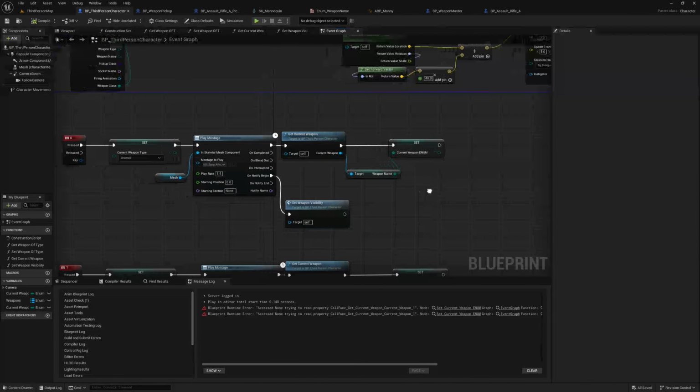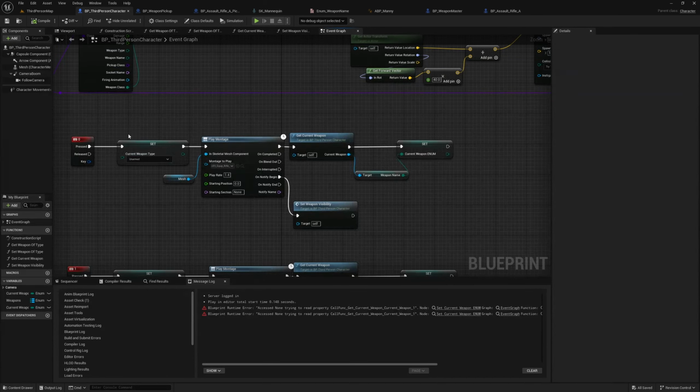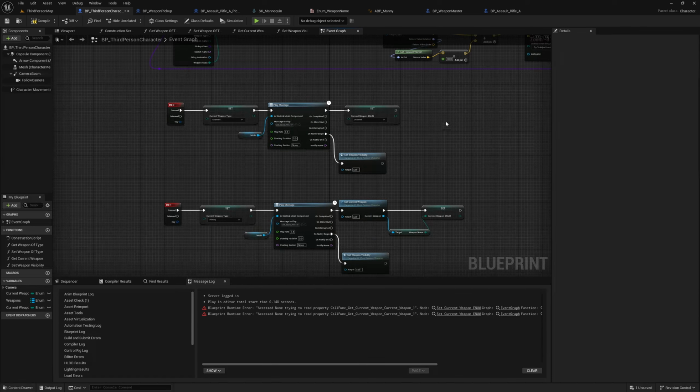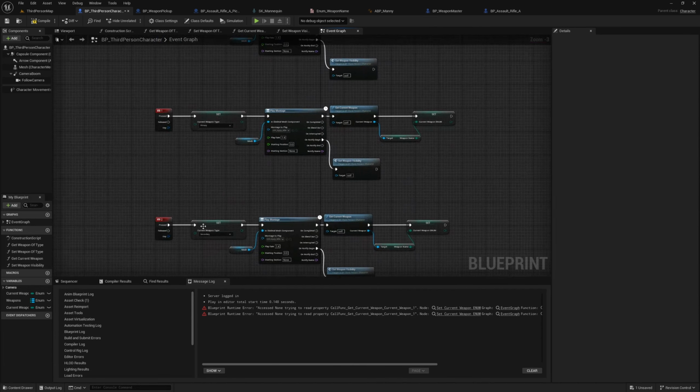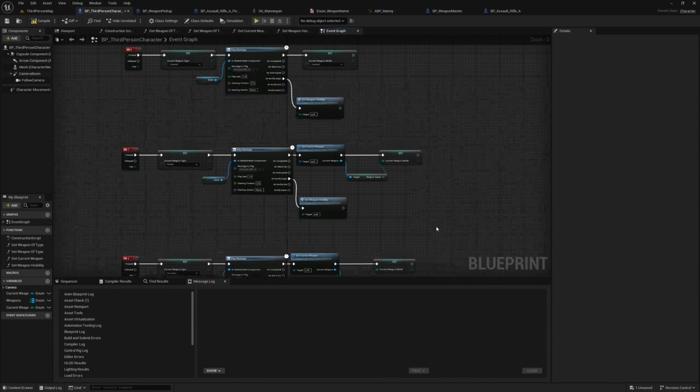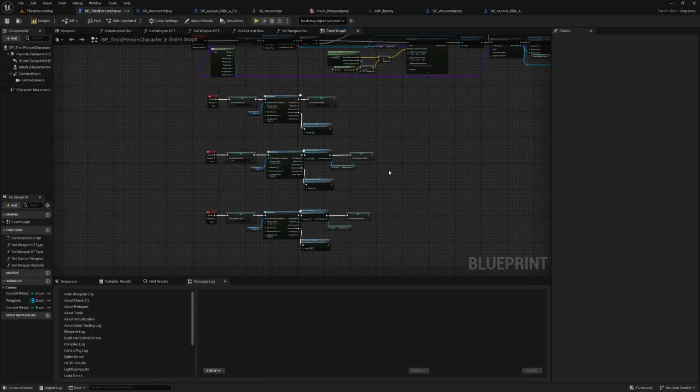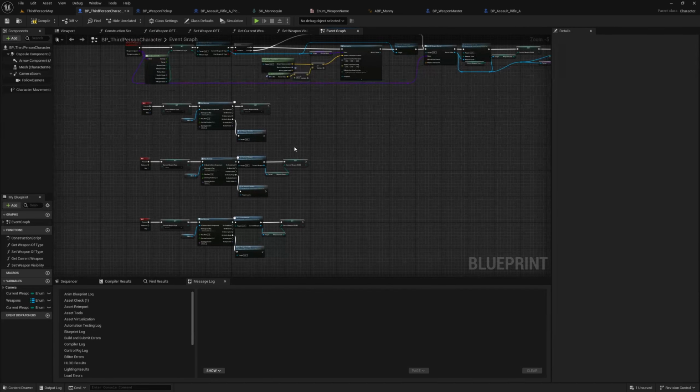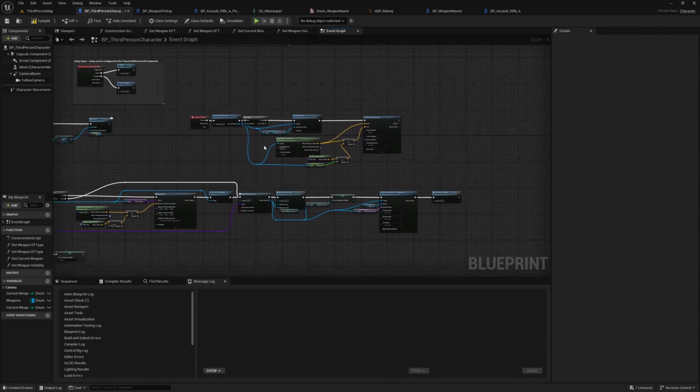So on the switch to unarmed, we can just delete this and set the current weapon enum to unarmed, like so. That will remove those errors. So actually, while we're switching, we might not want to be able to fire our weapon. So let's start implementing some very basic controls on whether our player can fire or not.